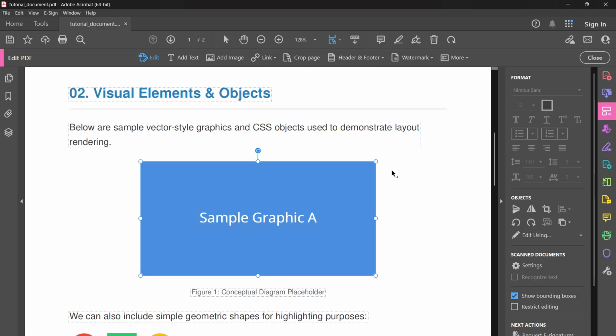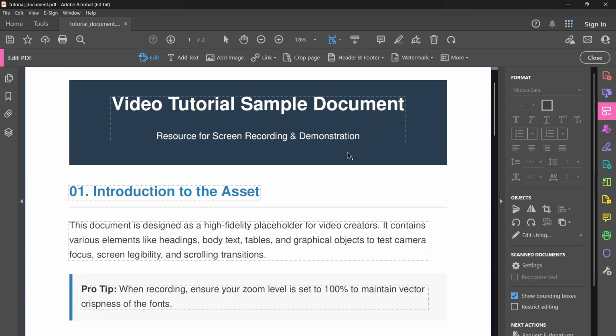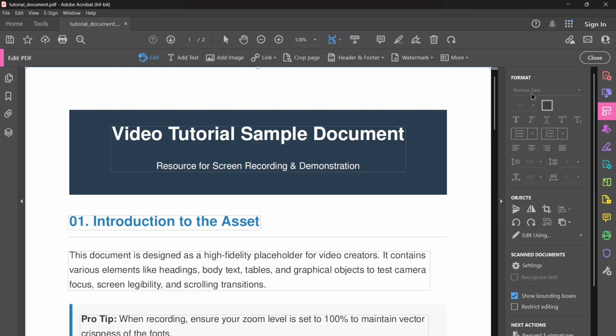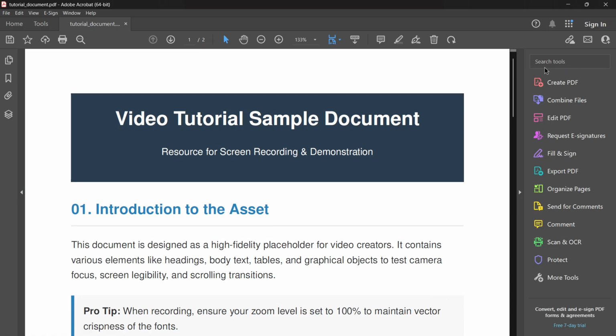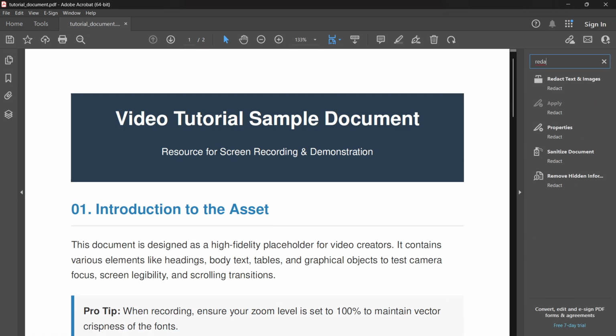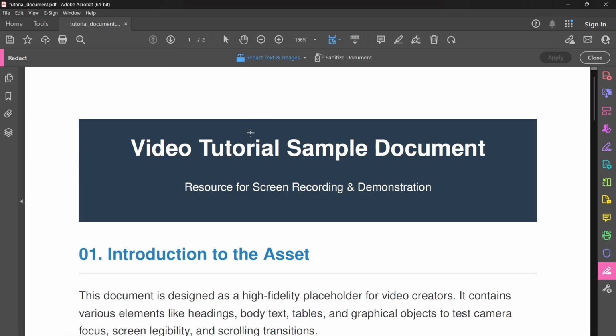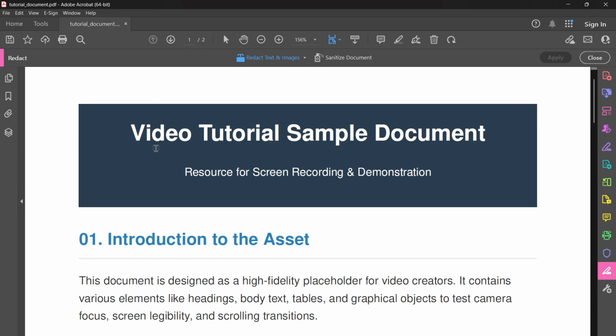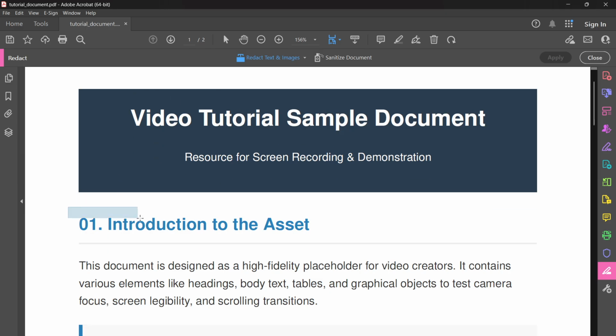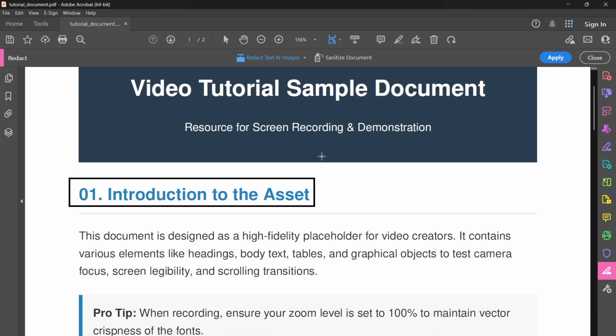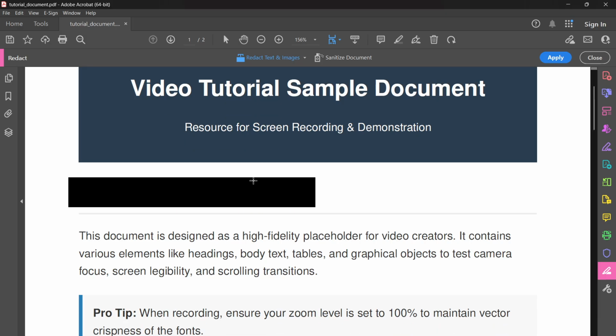However, if you're talking about redacting and not actually erasing, you can do that as well. So you can go over here and click on close, and then you go to search tools and you type in redact. From here, click on redact text and images. And here you want to select whatever you want to redact. So for example, let's say you want to erase this part, you want to drag a rectangle around it, and there we go, it's going to get basically selected for redaction.